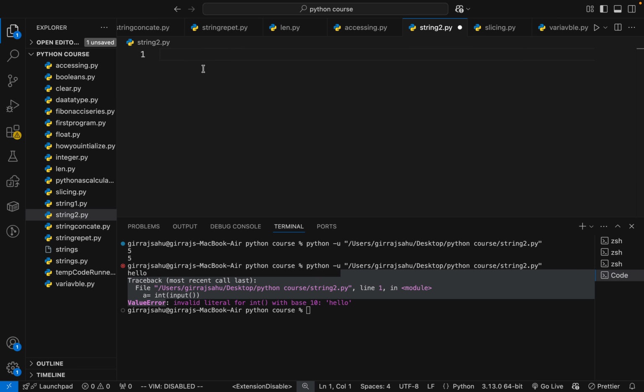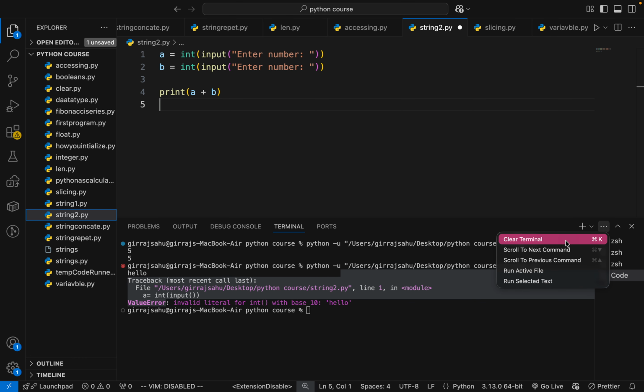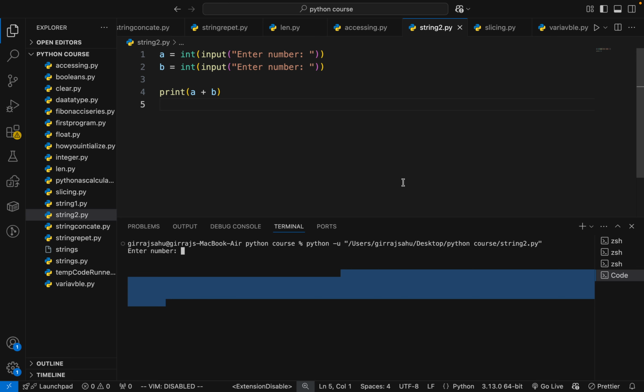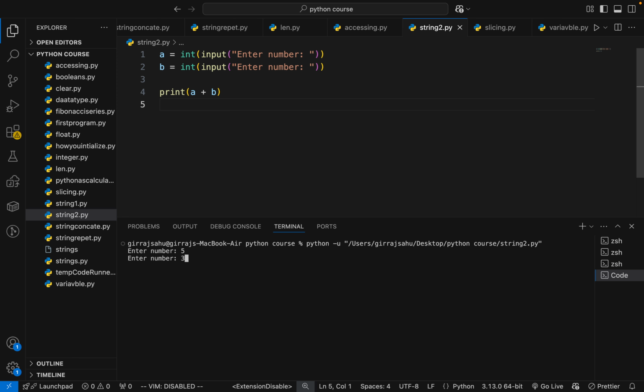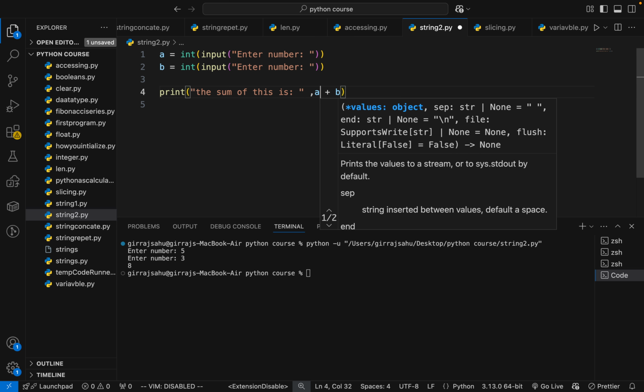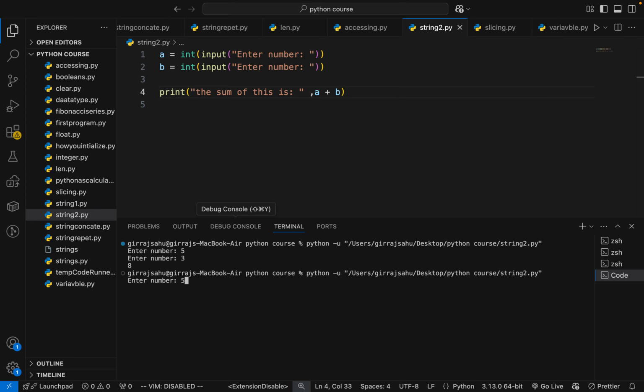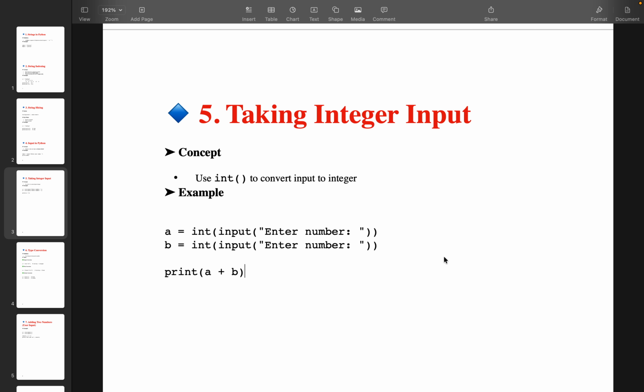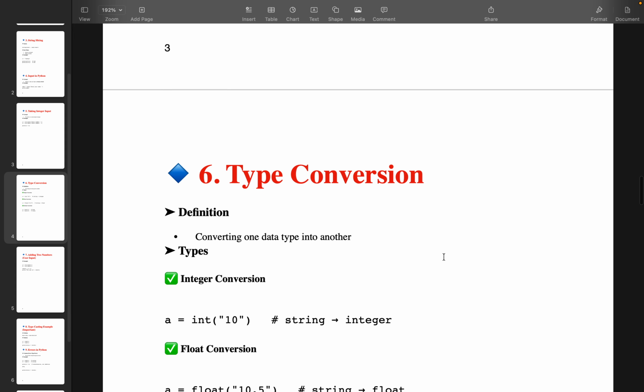You can see 5, 3, 8 will be the output. You can also write it as the sum of this is... It will print 5, 3, the sum of this is 8. You can also write it like this. Remember these things and make some logic by yourself.